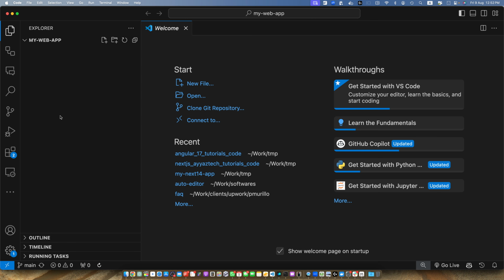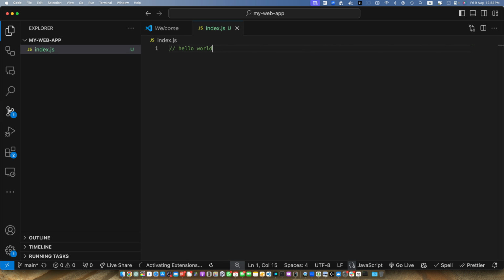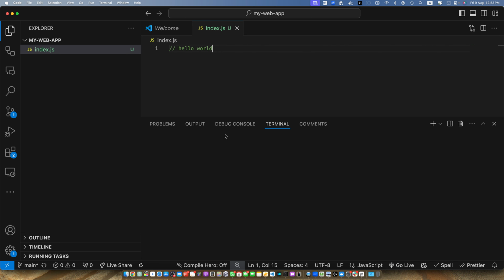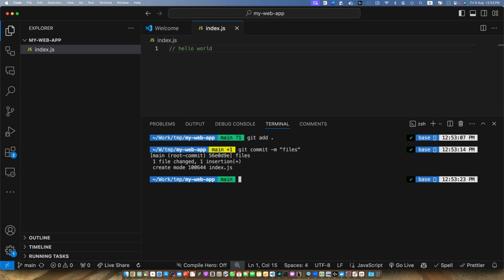Now, first of all, I will create a new file index.js and add any text here. Hello world, save it. And now we need to create a commit message and push it. So for that, in the root directory of your project in the terminal, type the command git add . to put it in the staging area, and now use the git commit -m "files" and now push it.